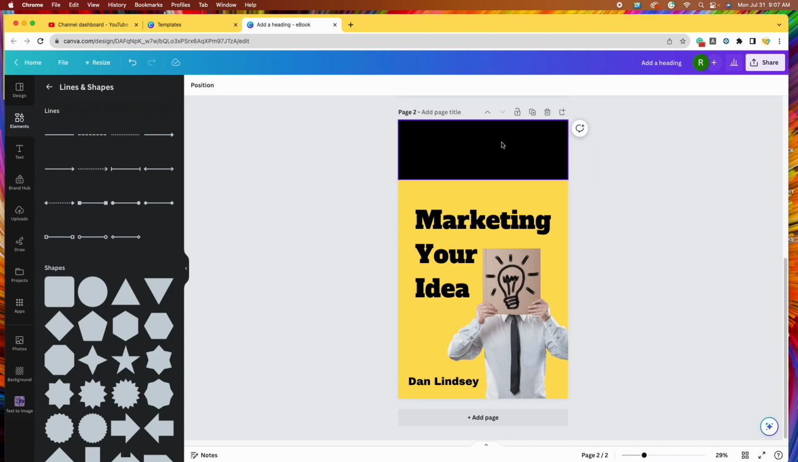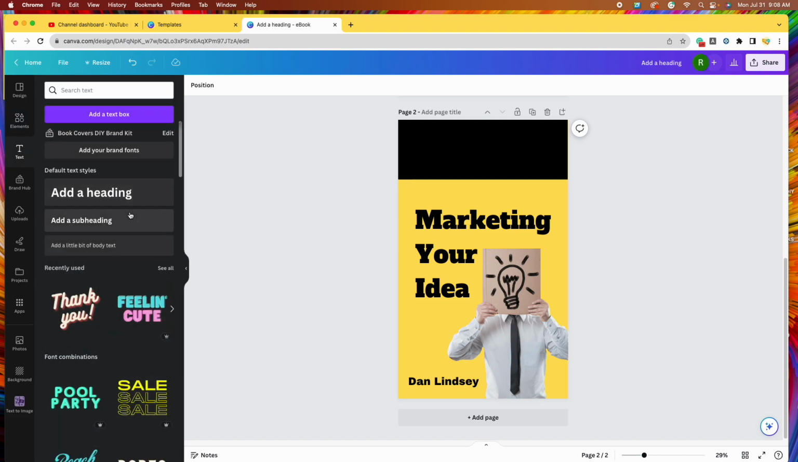All right, so now we have this sort of banner area where, let's say you have some information about your business or this was again part of a book series. I'm going to place a text box up in this area. So let's come back to text and add a subheading, and it defaults to black. If I drag it up here, you're not going to be able to see it. So let's go ahead and change the color first.